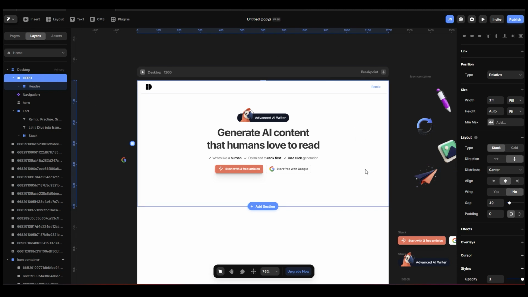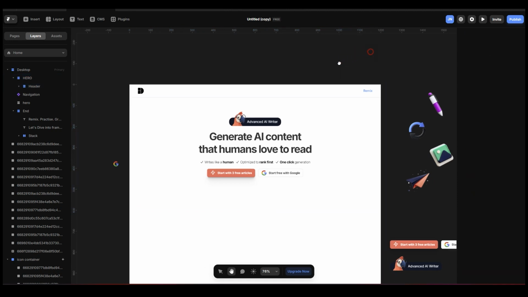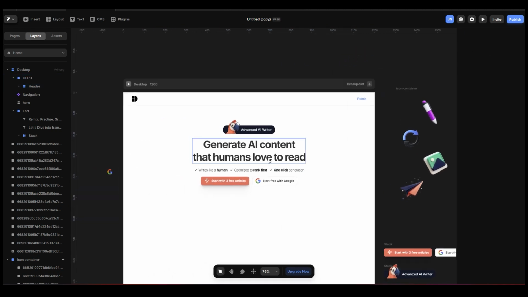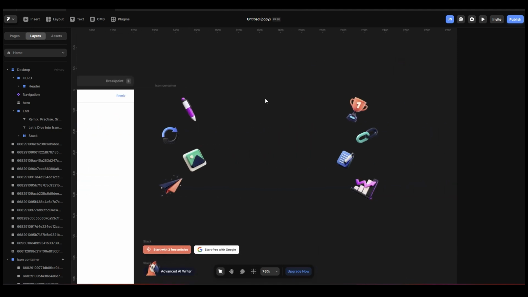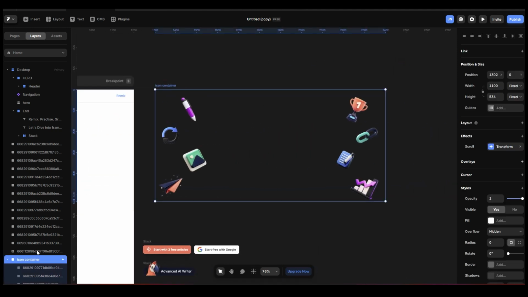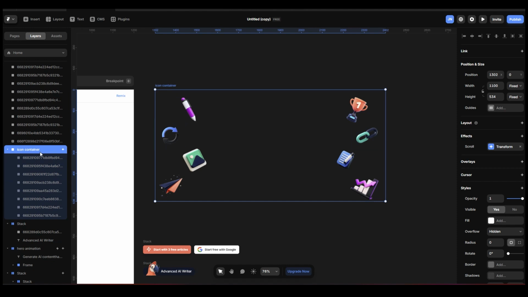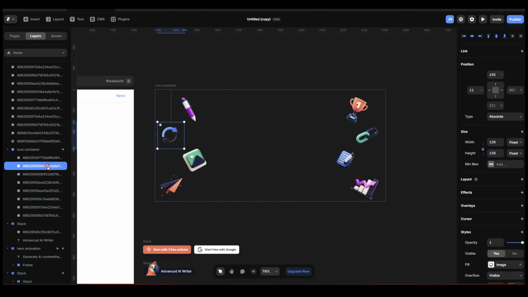Now again, I'm gonna add these icons that I had already built. I'm gonna come here to icons and click the icon. I have the icon container, and inside the icon container I have my icons. So I have this icon, this icon, this icon, this icon.